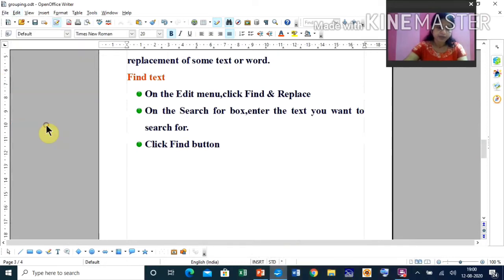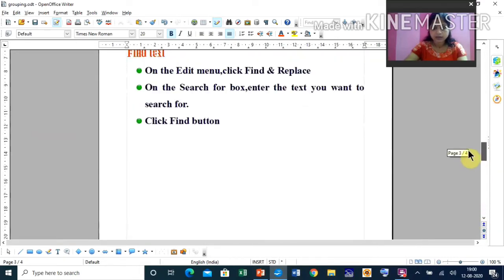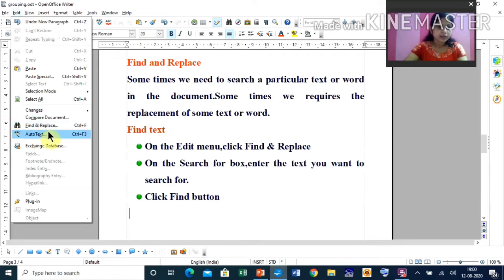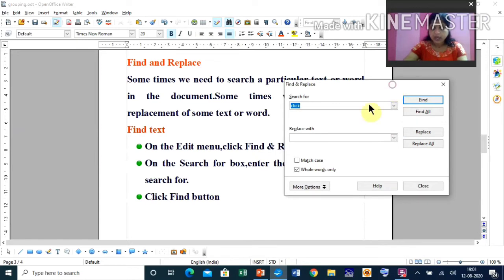Okay, so whenever I search this document, edit, find and replace box. So see here, suppose I have written click, but I have marked, means checked, whole words only. So whether click is in capital letter or small letter, it searches the whole word.